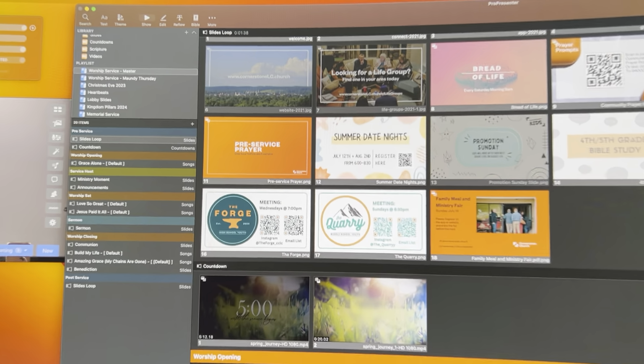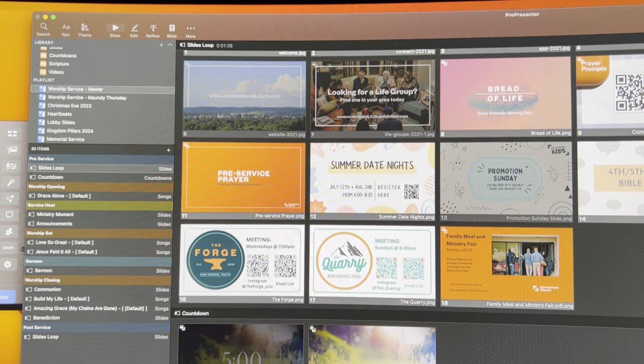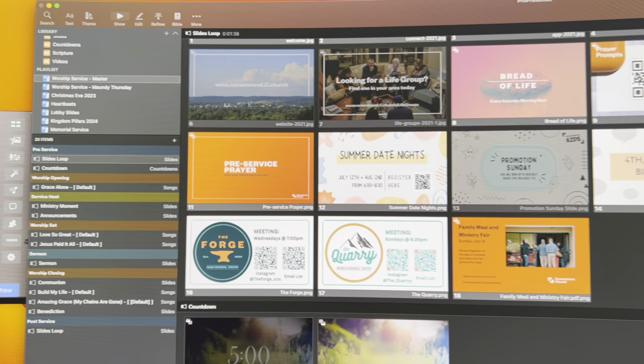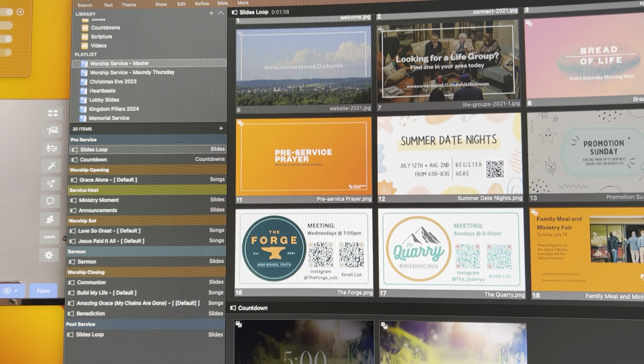Hello everyone, this video is for the more advanced features of ProPresenter 7. I decided to do this on my phone instead of a screen capture because it'll be a little bit easier for me. So I'm going to go through some of the advanced things.